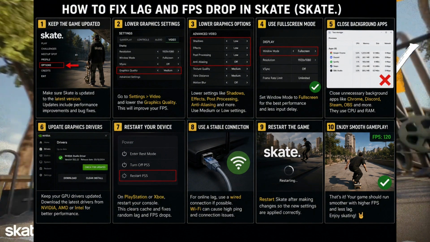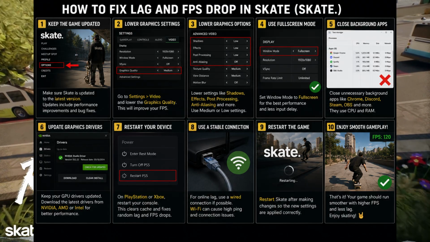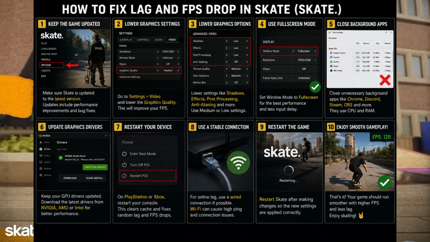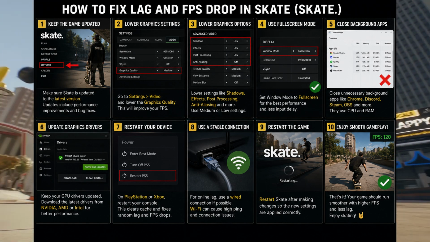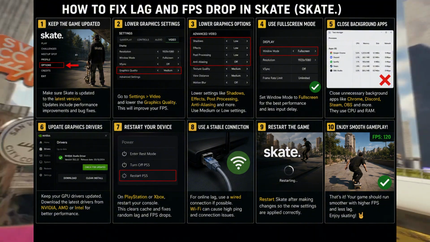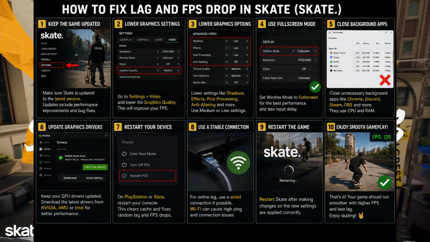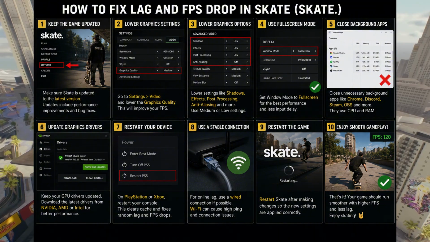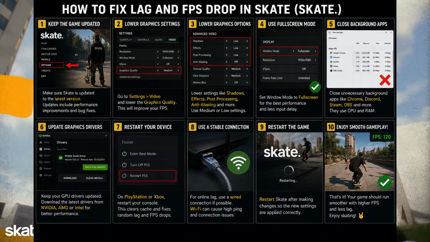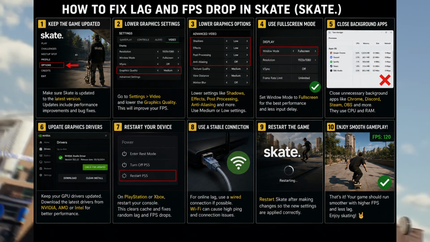or Intel graphics card. If you're playing on Xbox or PlayStation, simply restarting your console can help clear temporary issues that cause lag. Finally, use a stable internet connection if you're playing online. Restart the game after making your changes, and you should notice smoother gameplay and better FPS.